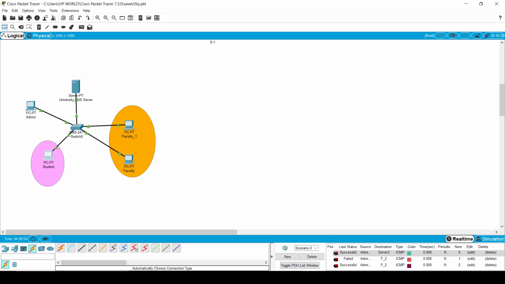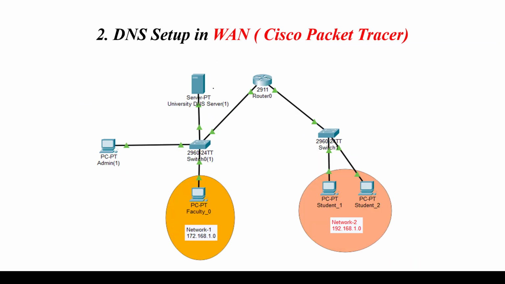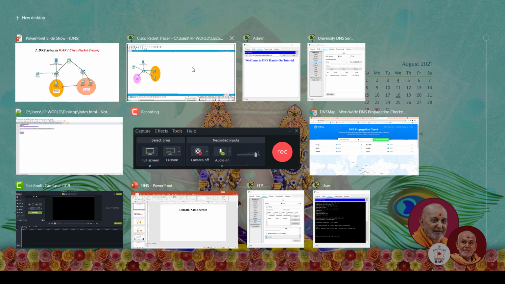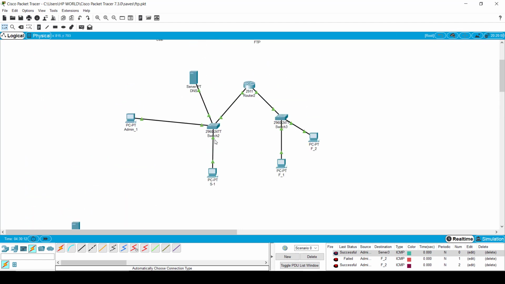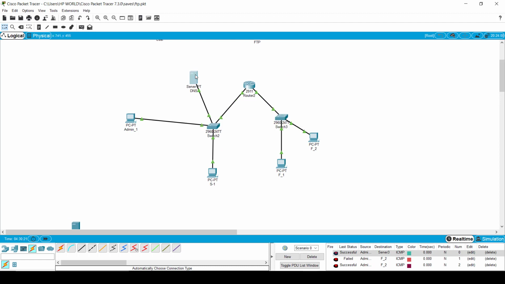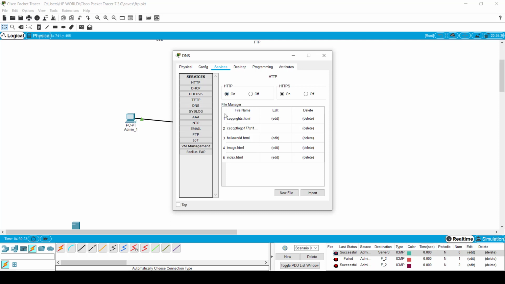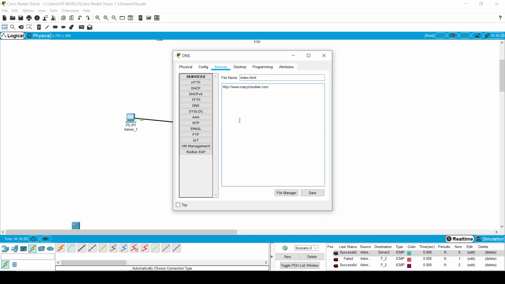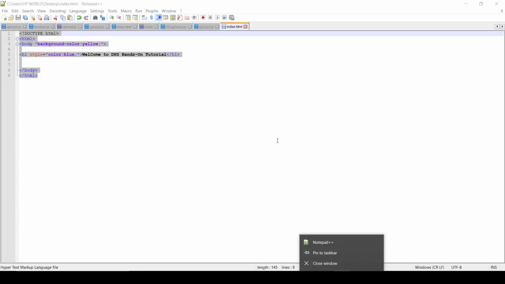Let's go to another network, or another scenario. Here you can see these are two different networks where we have to configure the DNS address. It is very simple. You don't need to bother about all the specific configuration. I have already configured the topology earlier, in FTP. So here, what I'm going to do is click on this server. HTTP is by default here. I'm going to edit this and replace it with our existing code.